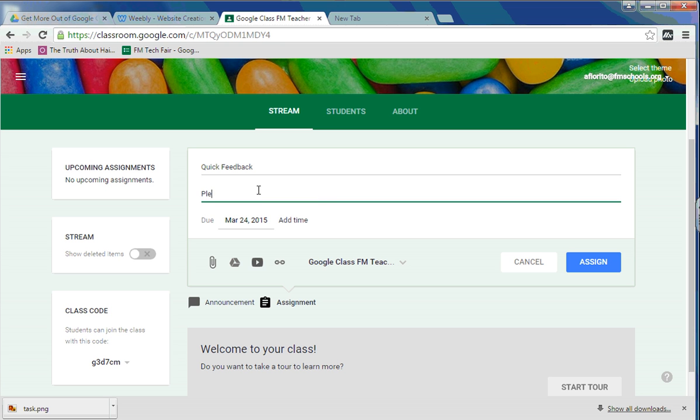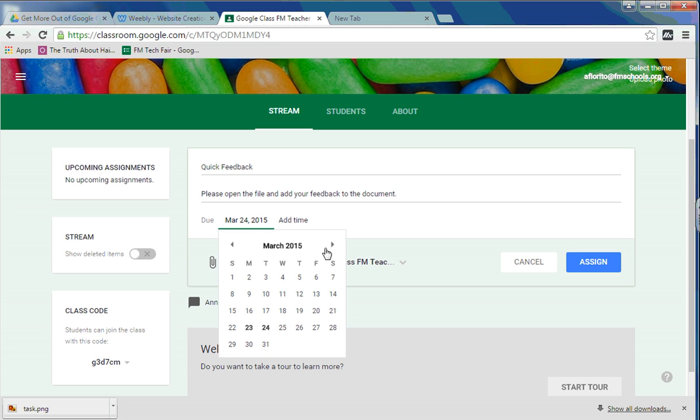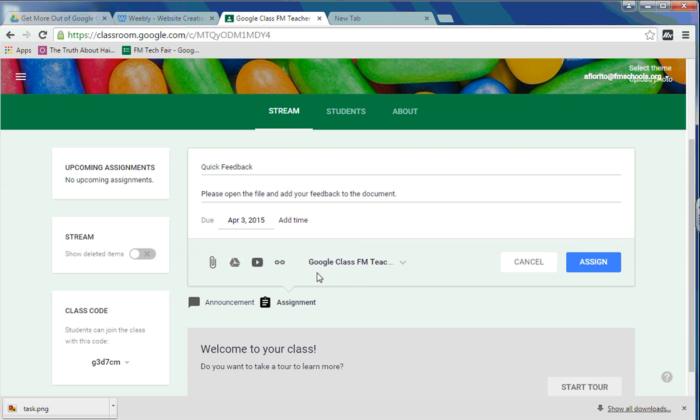And these are directions. Please open the file and add your feedback to the document. So that's going to be the directions for all of you for this assignment. What's the due date? Well, everything for this class is going to be due by April 3rd, so we'll set that as the due date. And the time, we'll say it's due at 3 p.m. on April 3rd. Okay, so I've got a due date.